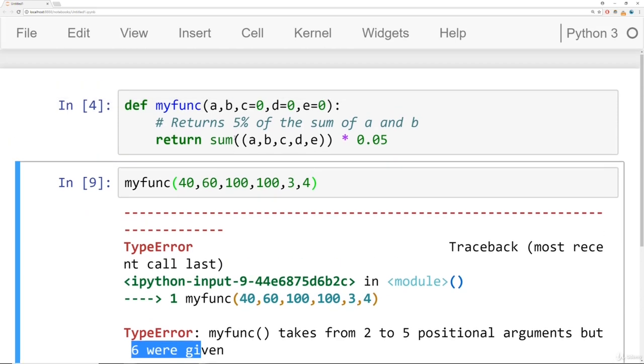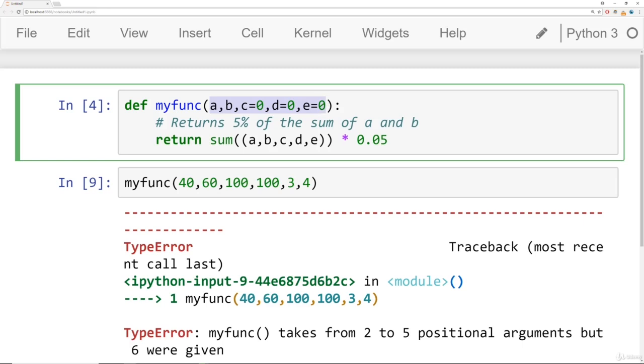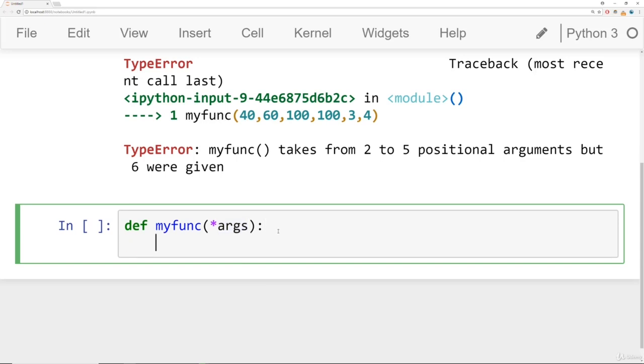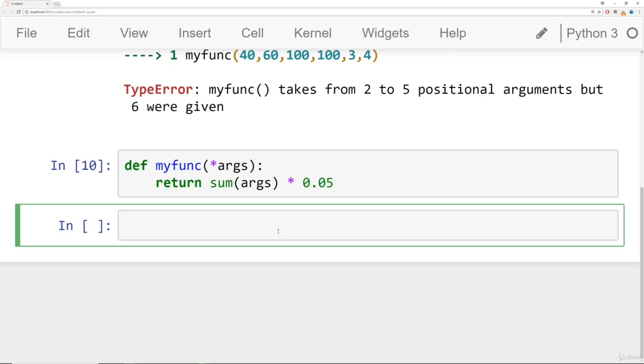And this is where we can use *args. It allows us to set this to take an arbitrary number of arguments. So when a function parameter starts with that star or asterisk, I'm going to say def my_func(*args). What this allows me to do is treat this as a tuple of parameters coming in. And then I'm going to say return sum of args, and then multiply that by 0.05. And now I can pass in as many arguments as I want.